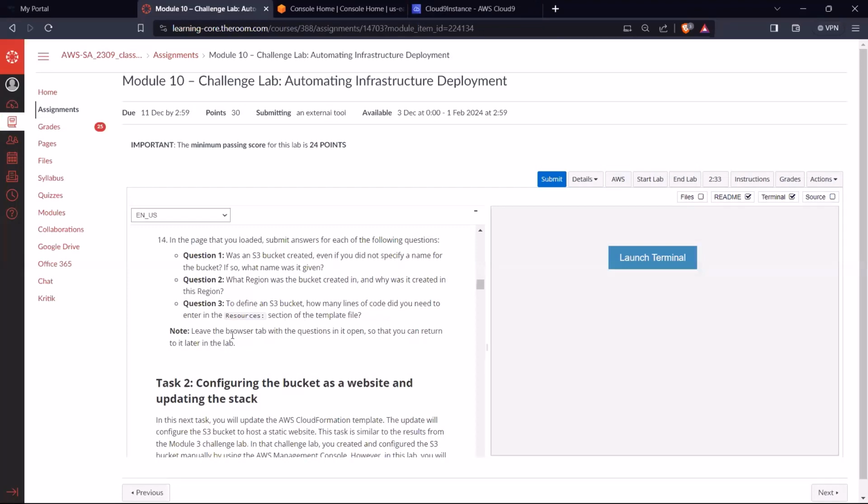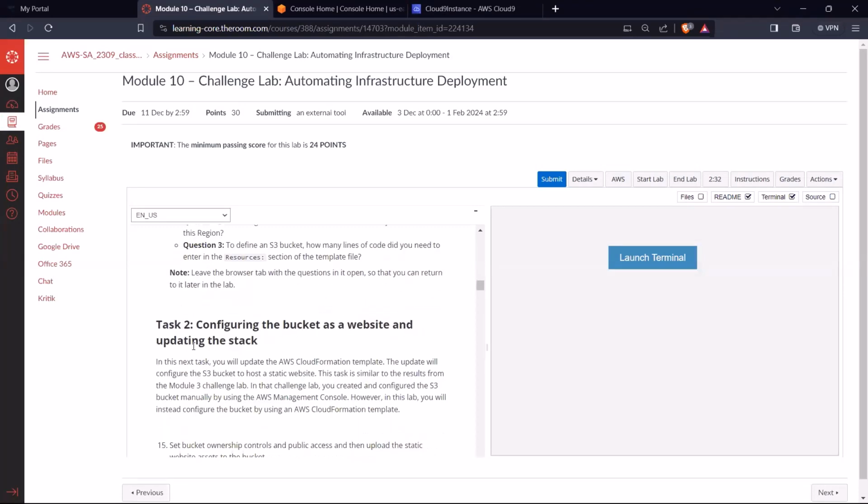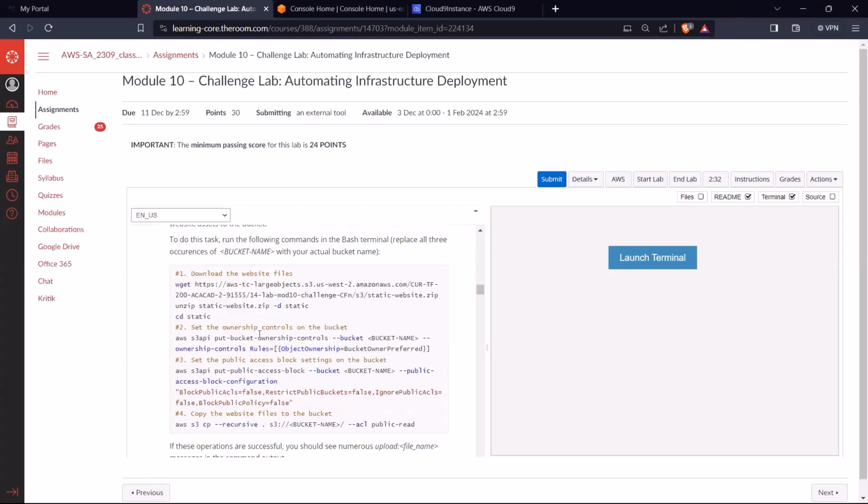Now we had to configure the S3 bucket as a website and then update the stack as well. So this command, we are going to enter after we have pushed our stack. It's just like using the management console to create an S3 bucket. Okay. And then later you go ahead and change some settings, like enabling public access to the bucket, enabling public access to the objects, setting bucket ownership. All those things can be done after you create your bucket or before you create your bucket. Okay. And enabling static web hosting as well. So we'll also do this later.